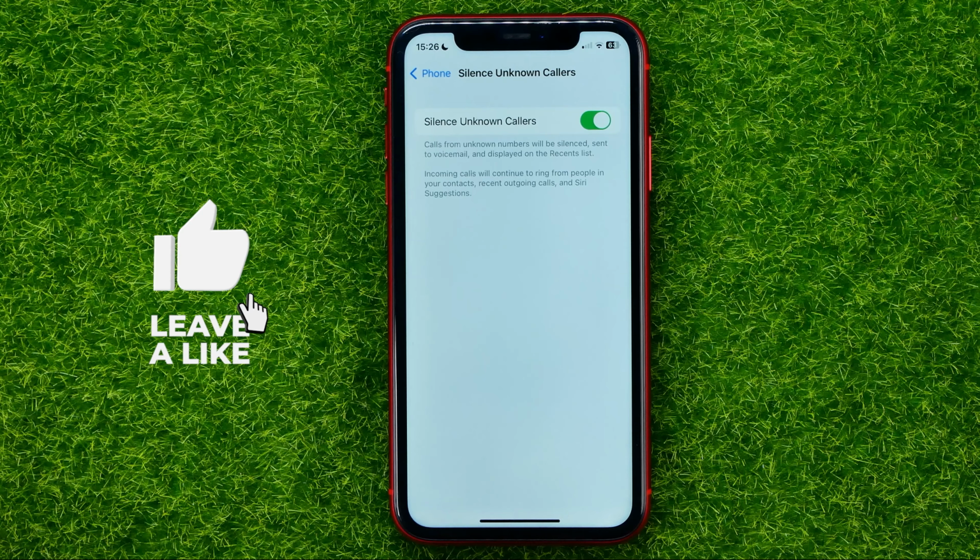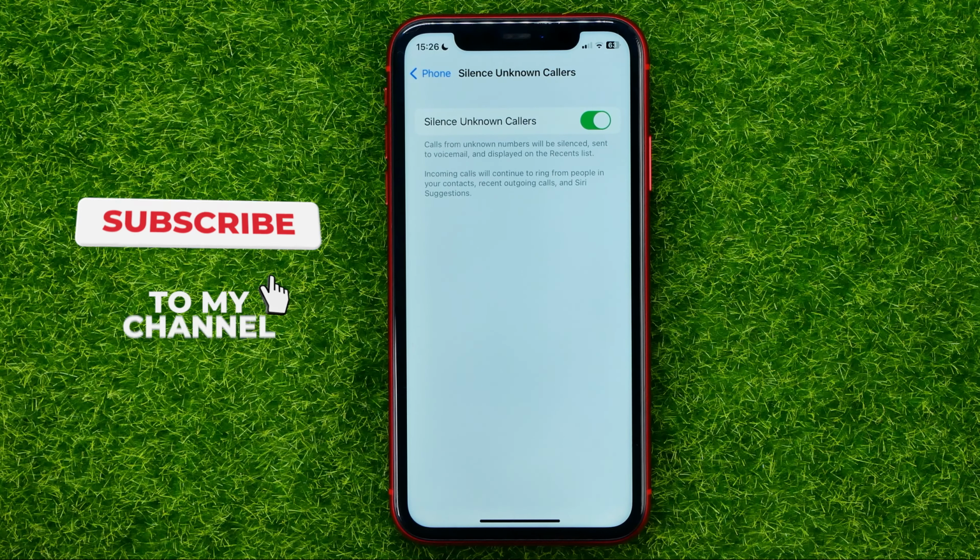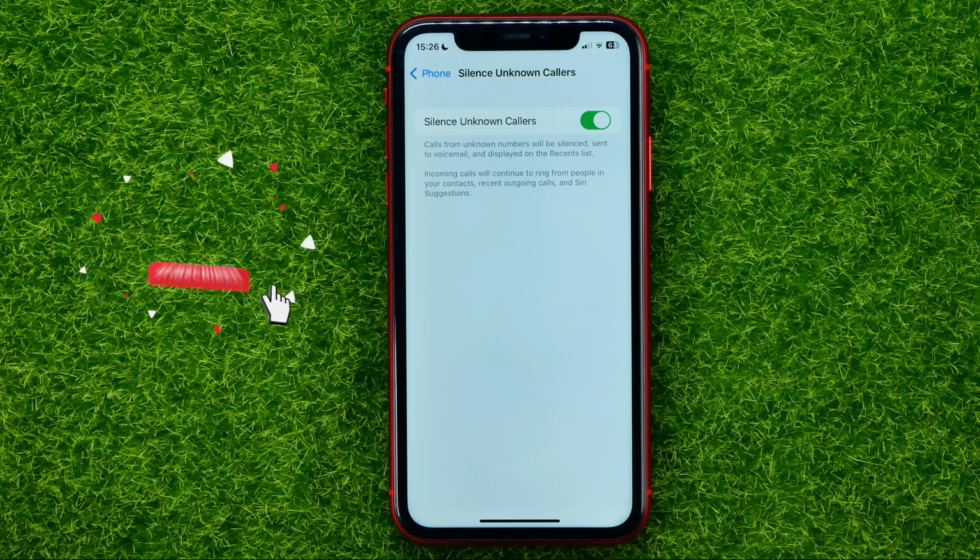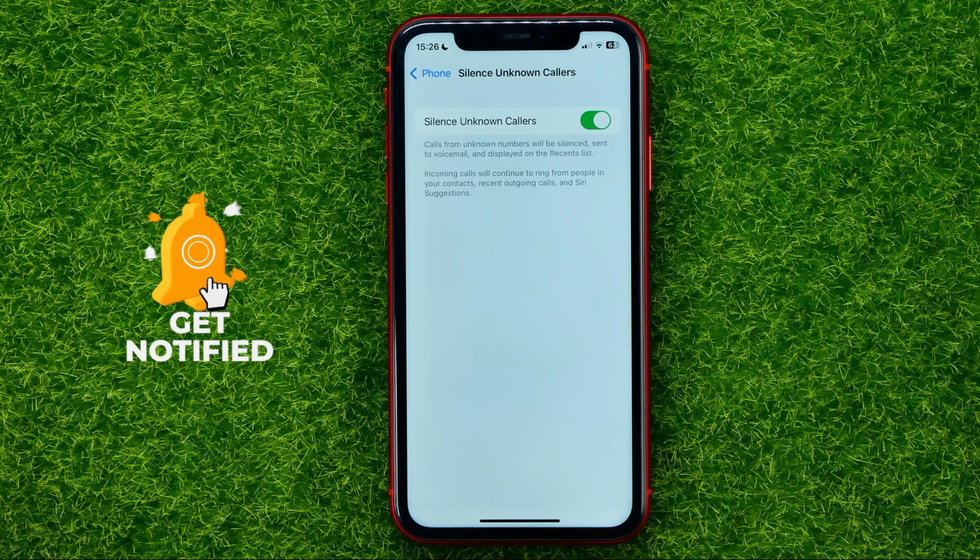Incoming calls will continue to ring from people in your contacts, recent outgoing calls, and Siri suggestions.